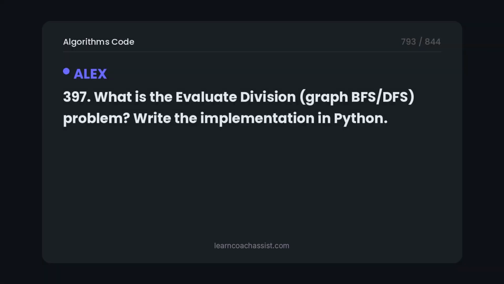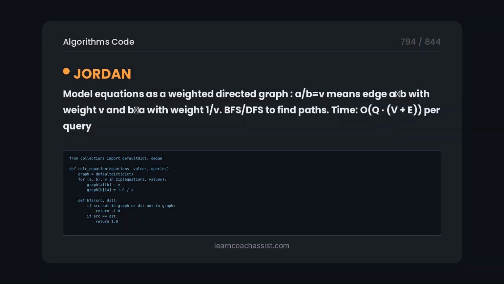397. What is the evaluate division, graph BFS/DFS, problem? Write the implementation in Python. Model equations as a weighted directed graph. A/B = v means edge A to B with weight v and B to A with weight 1/v. BFS/DFS to find paths. Time O(Q(V+E)) per query.